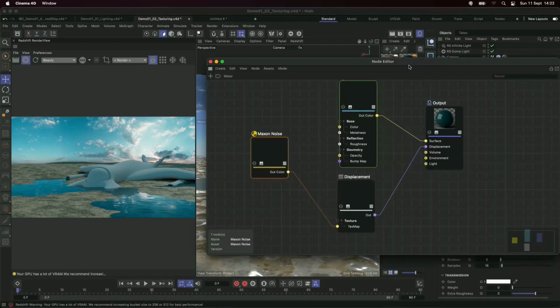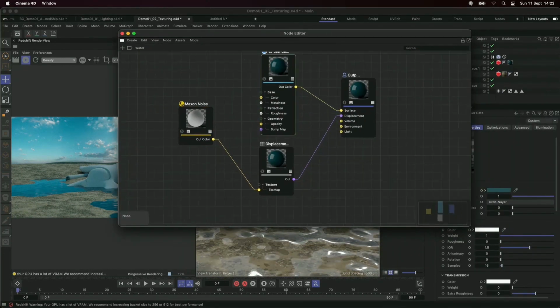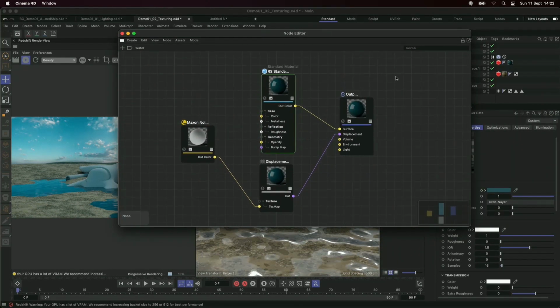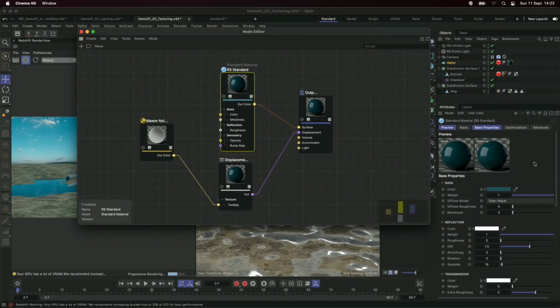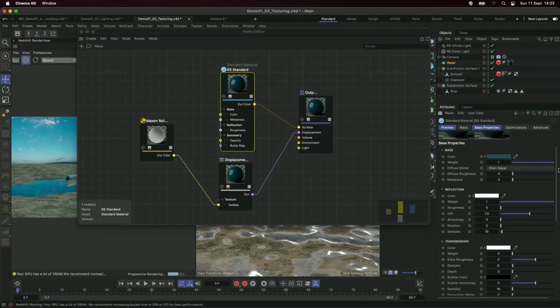So we have our water. If I open up my water, as we can see, we haven't got a lot of nodes going on. For anyone who's new to Redshift, Redshift uses a node-based material system, which is very different, obviously, to Cinema 4D. We've got our standard material, which is a new way of building materials inside of Redshift. We can define our base properties in here. So we can see we've got a diffuse color. This is how much I've kind of cheated.